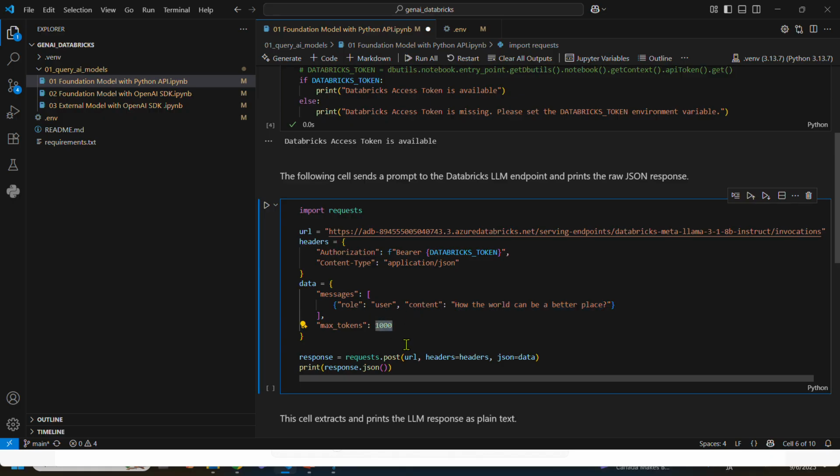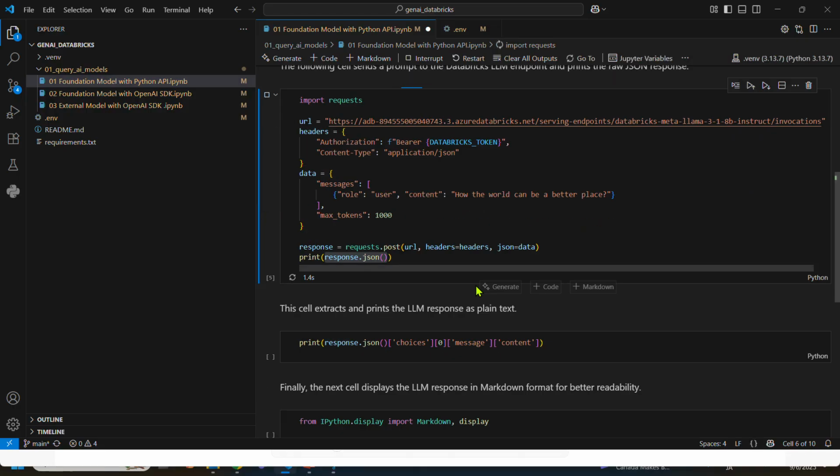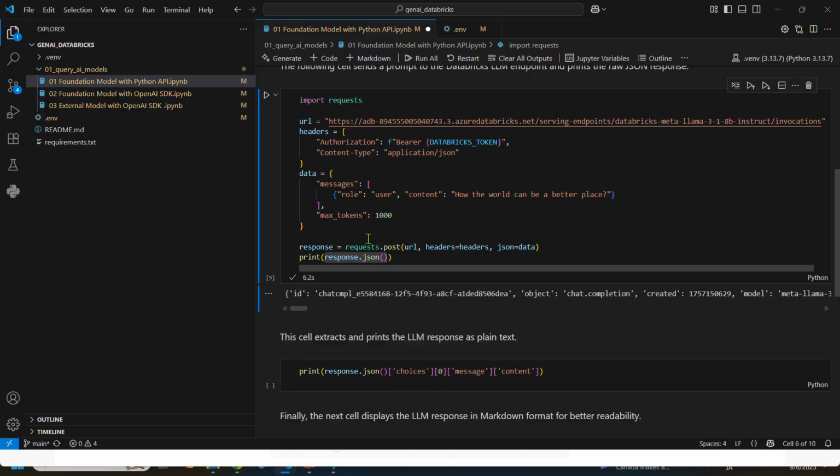And this max tokens is the maximum number of tokens we want in the output. This controls how lengthy our output can be. After configuring all these things, we simply use the Python requests library and make a post call. We send the URL, the headers we created, and the JSON data. And then we will print the response we are getting. So the code is running. Maybe it will take a few seconds. Yes, it is done now.